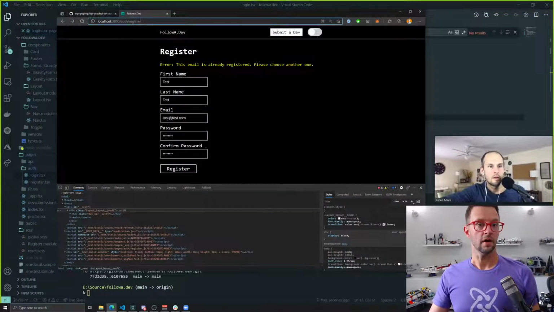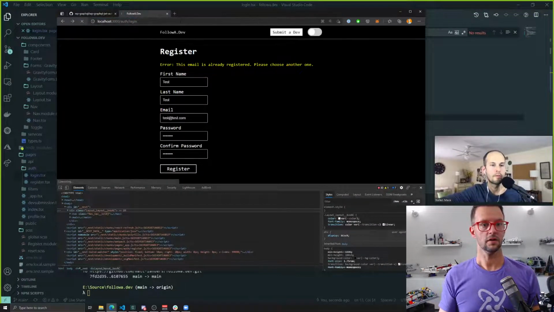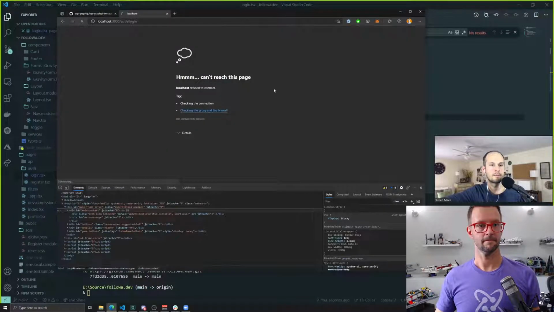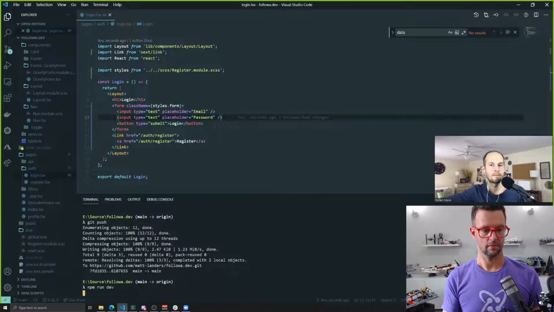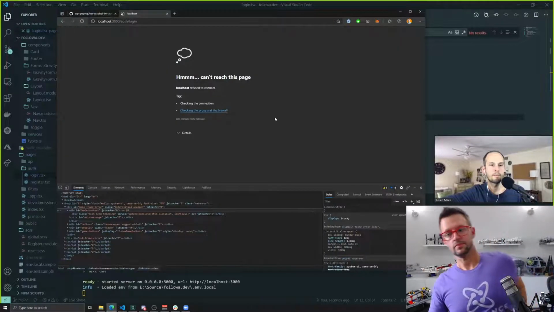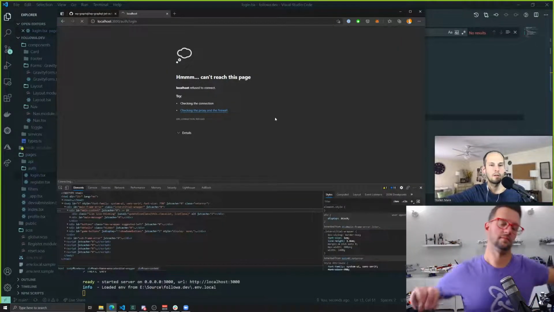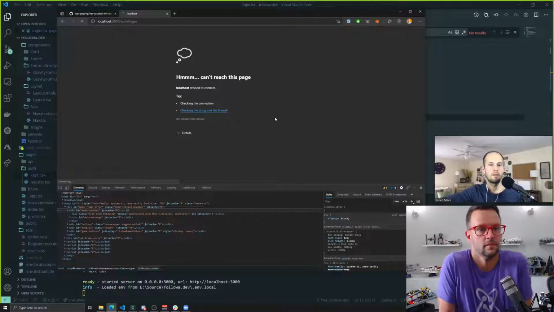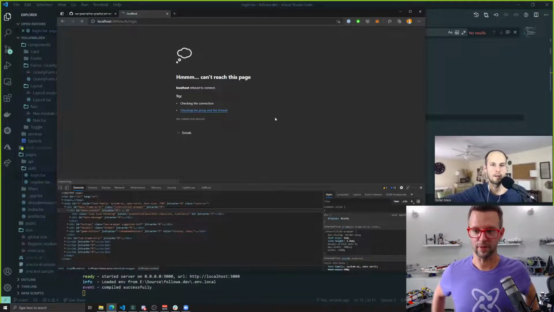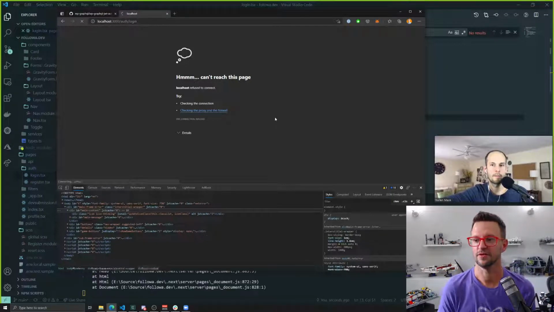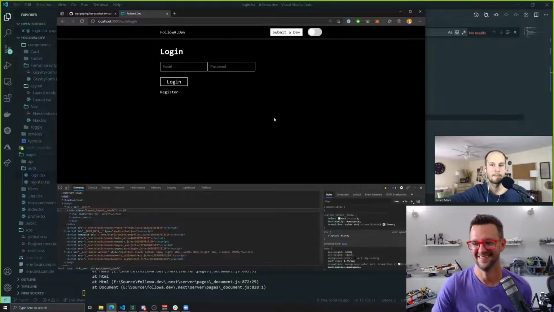All right, so now we go to auth/login. Great. Make sure you check out that code for best practices and exactly how you should do it.